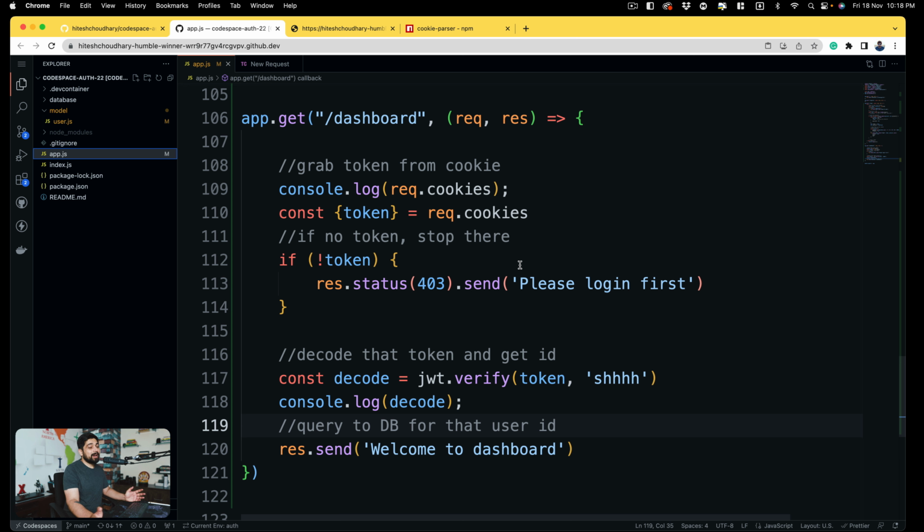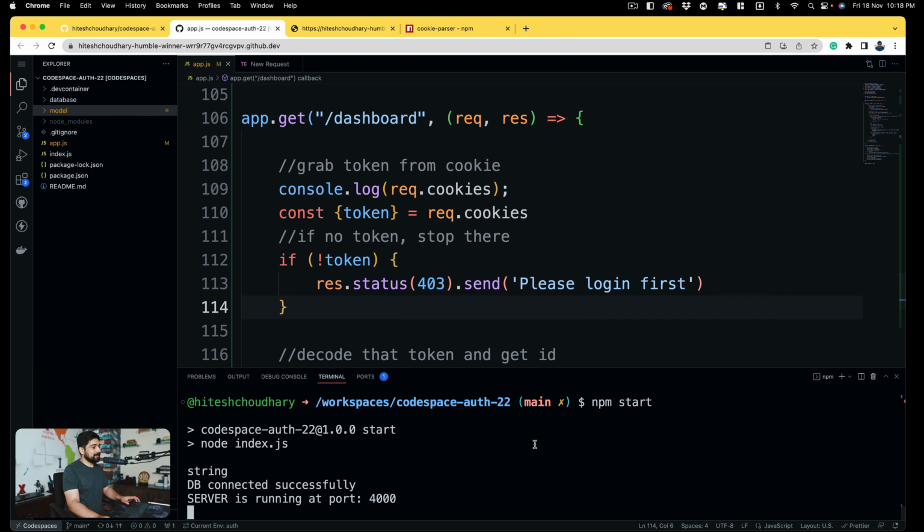We don't even have to do this process manually. We can do it as a middleware: before the request comes up, we can check whether this person is allowed to go further or not. That is where middleware comes in. So let's go ahead and do that. It's a really easy concept, there is nothing too much.